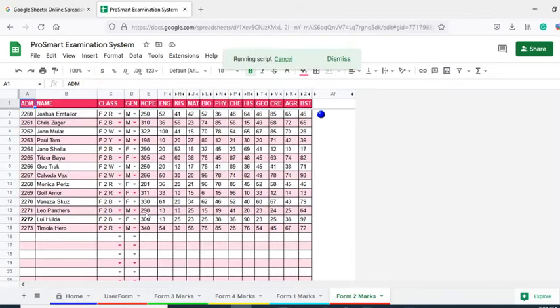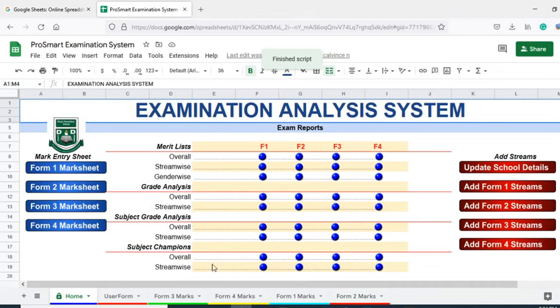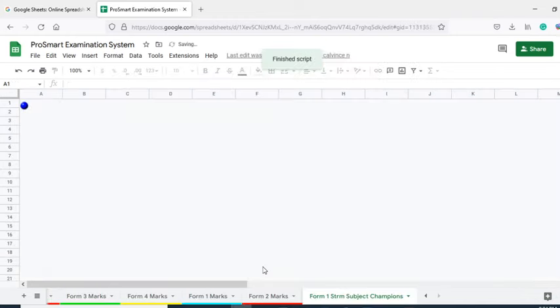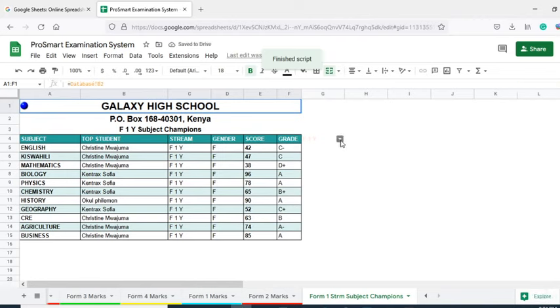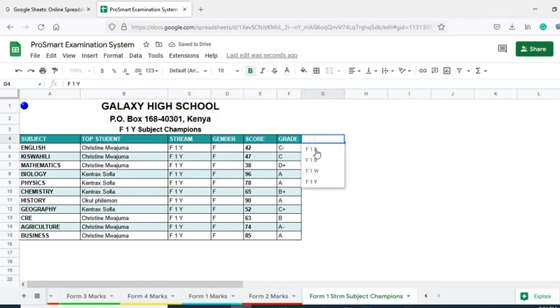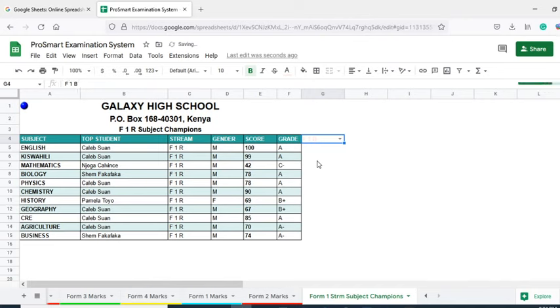Then the subject champions can also be looked into in terms of streams. So we can generate the subject champions in the streams. When you select the stream here, like now, Form 1 red, you can see already we have Form 1 red subject champions listed here, everything that they got. When you select Form 1 blue, already it's generated, Form 1 blue subject champions are here.